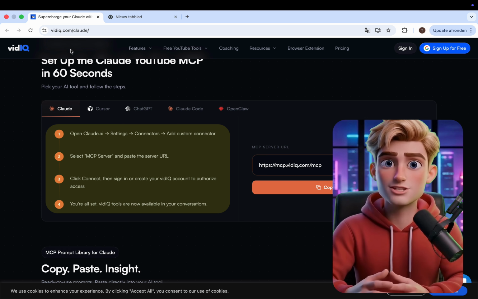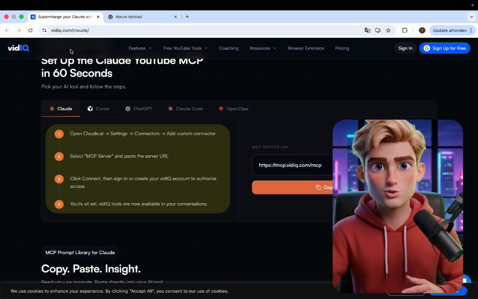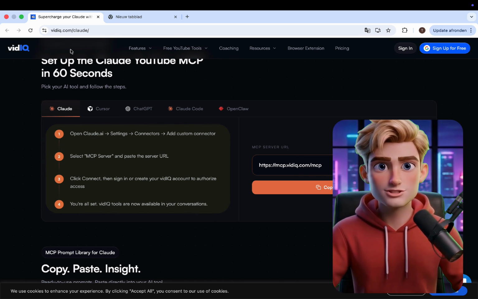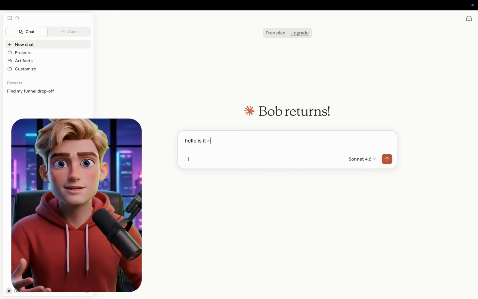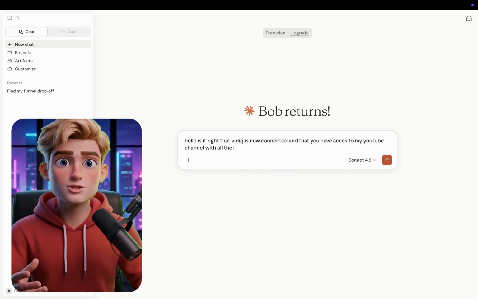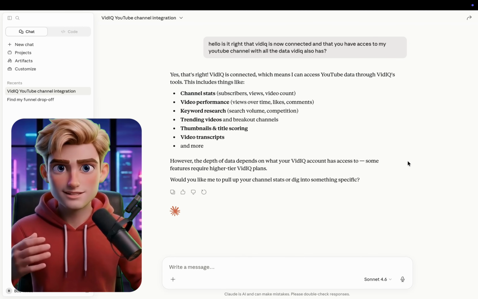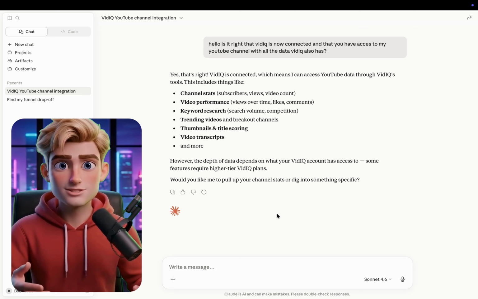Once VidIQ is linked, Claude can access your real channel data, pull live keyword metrics, score titles, research competitors. Everything. That's what makes this combination so powerful. You're not just chatting with an AI, you're chatting with an AI that has eyes on your actual YouTube data. All right, now that everything is connected, let's put it to work.